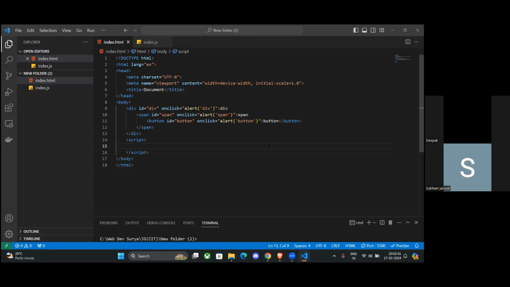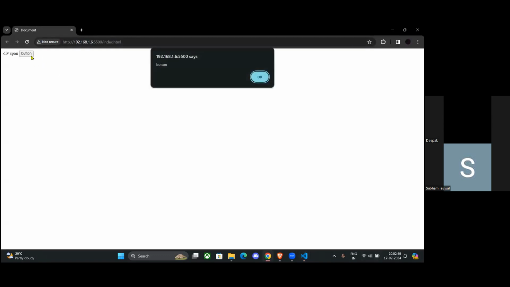Okay, let's see if that is correct. Let's see the output. So I see button here. Okay, right. I see span here. Okay. I see div there. Correct. And now, what is the use of this? How can it be used?